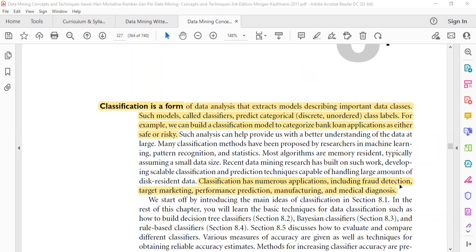So the classes are definitely categorical. They could be discrete or they could be unordered. So essentially they cannot be numeric. They should be discrete or unordered. Our class label should be of these two forms. For example, if you want to identify, depending upon the values, whether the bank can give a loan application a yes or no, or the loan application can be either safe or risky. So safe or risky, these are categorical labels.